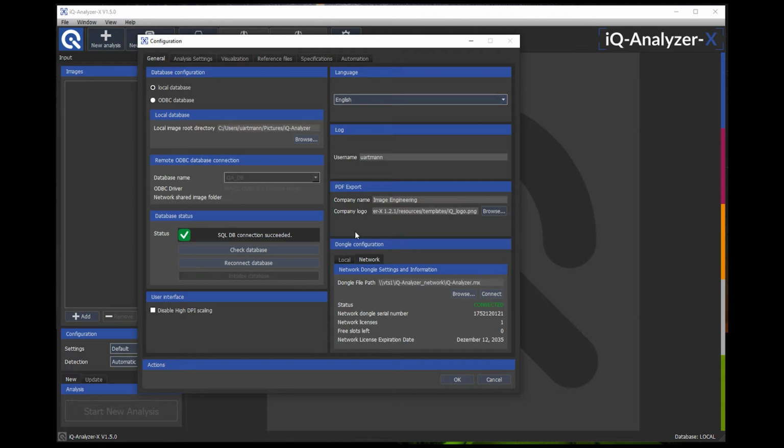The dongle is also configured here. So the license of the iQ-Analyzer is managed using a USB dongle. We've decided this way because this is an extremely secure way. We don't need any internet connection to work properly. And so for now, that is the way to manage the license. For that, we feature a local workflow where the USB dongle is connected to the machine, to the PC that you are currently working with.